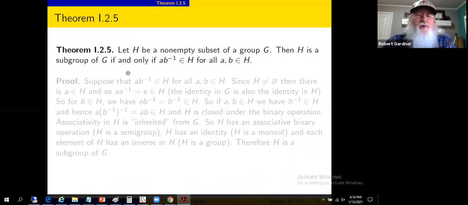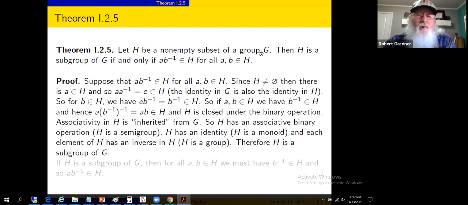Let's do theorem 1.2.5, this thing about subgroups. So the claim is we've got a subgroup if and only if for any A and B in H, AB inverse is in H, with the assumption that H is nothing more than a non-empty subset of G. Suppose AB inverse is in H for all A, B in H. We want to show H is a subgroup. There's a conclusion down there. So there's the implication in one direction.